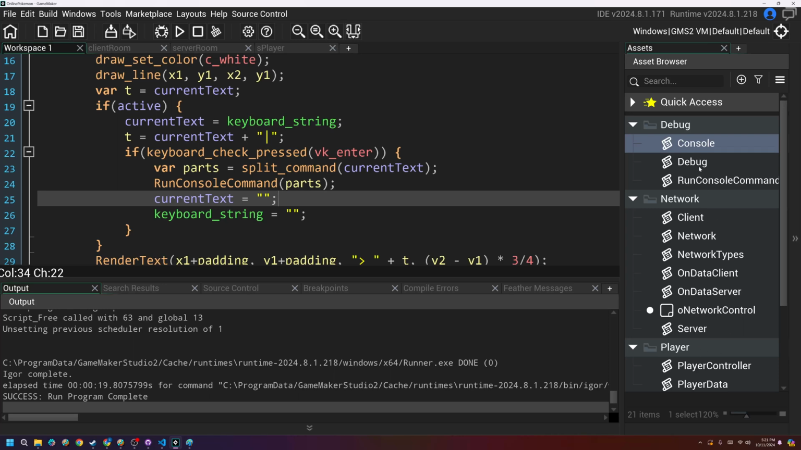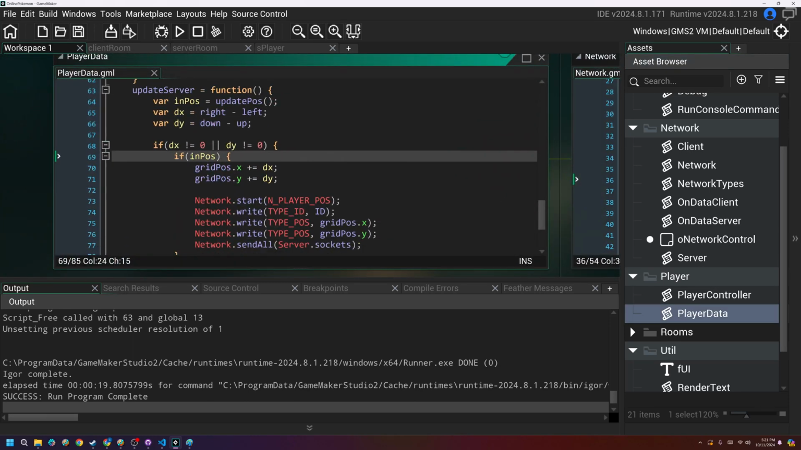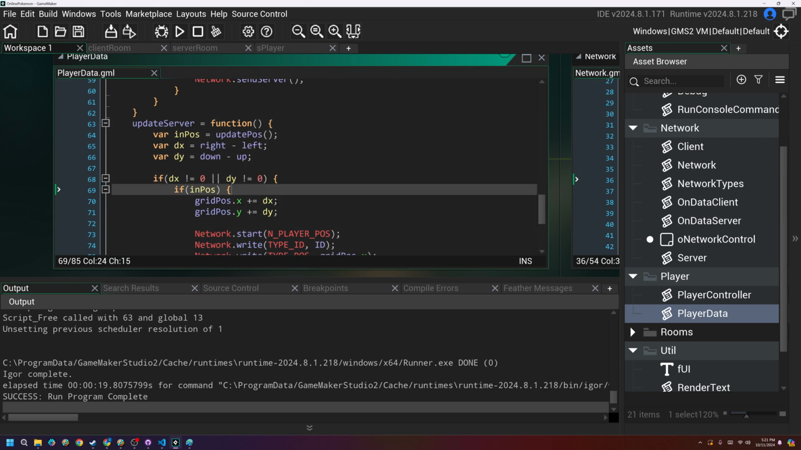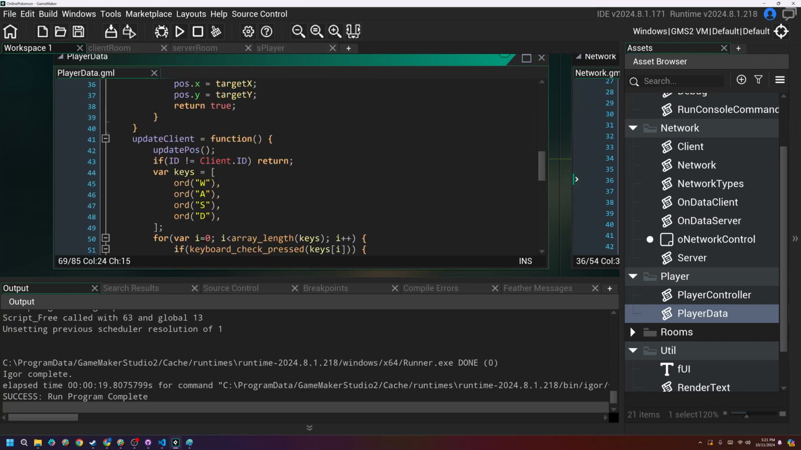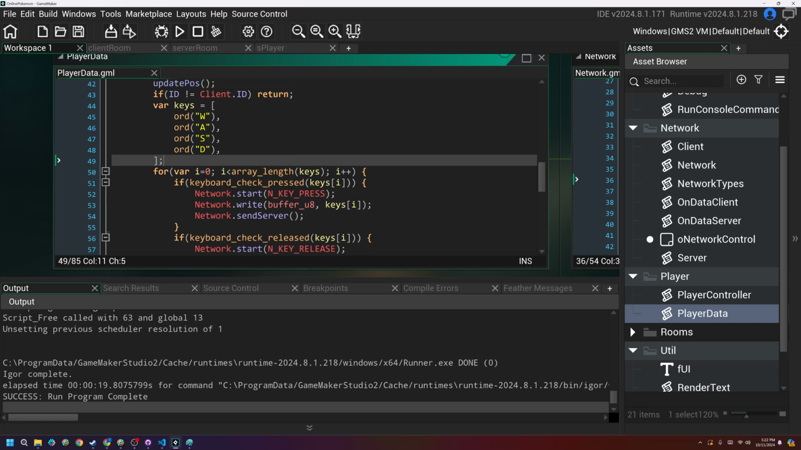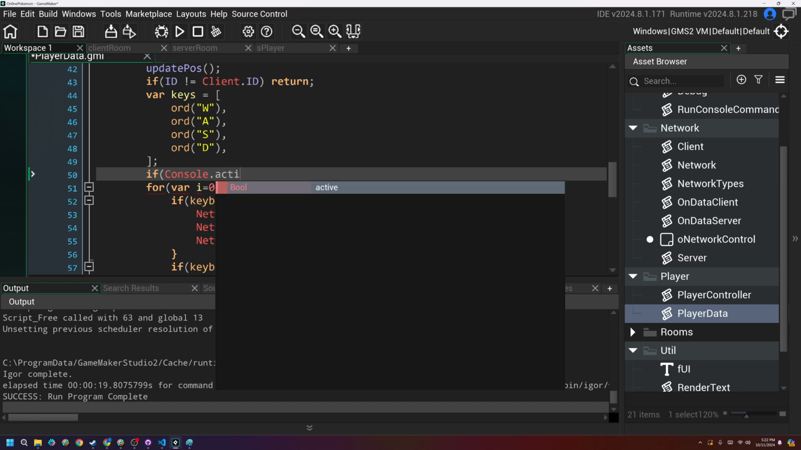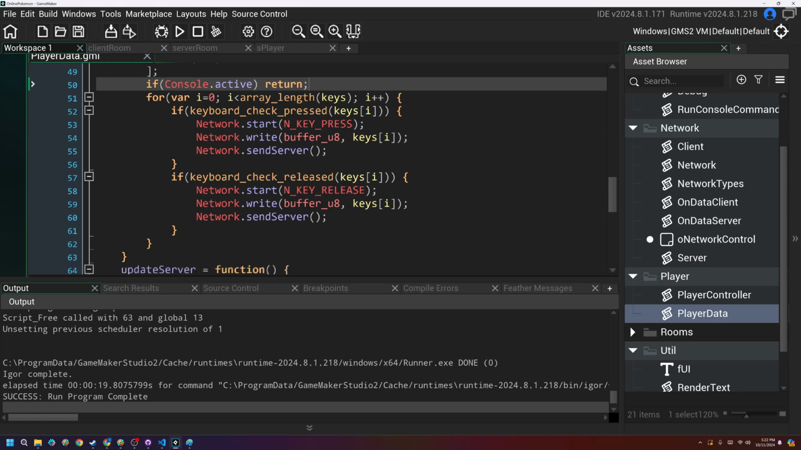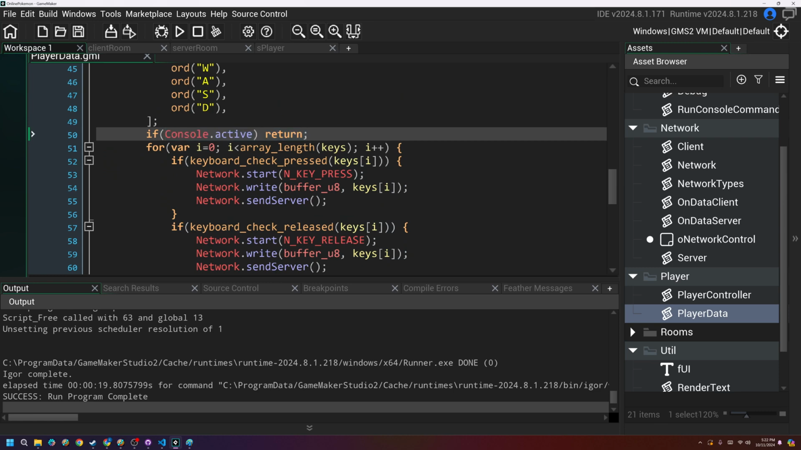So that being said, now I want to make it so that we don't move right now. I'm getting a little frustrated at typing in and having our player move a lot, so I will go into the player data, and under, where are we? Scroll up to the update client, and I'm doing all of this, but I'm going to say at the very end, if console.active return. So I'm not going to do anything with this, any setting of these positions, if the console is active.